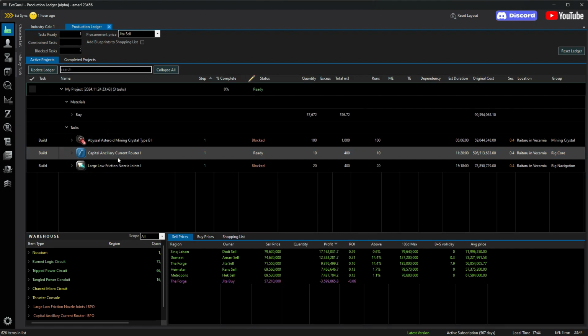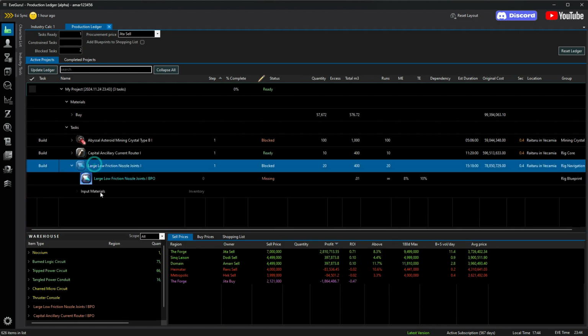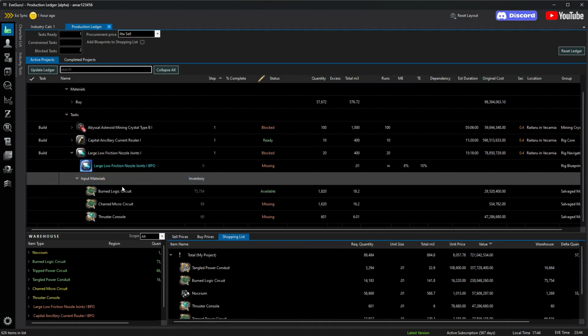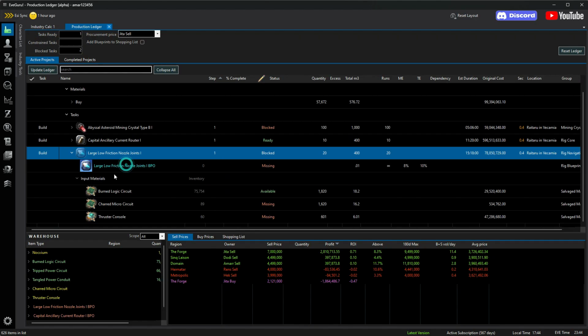By the way, you do not have to drill down. You can do everything right up here at the top level. The drill down is here just for peace of mind and to answer any questions that you may have. So here it says we're blocked. We're blocked because we are missing child parts, and we're also missing the BPO in this case.